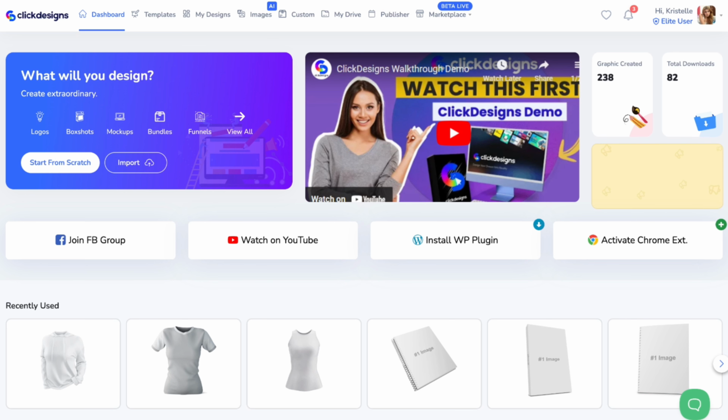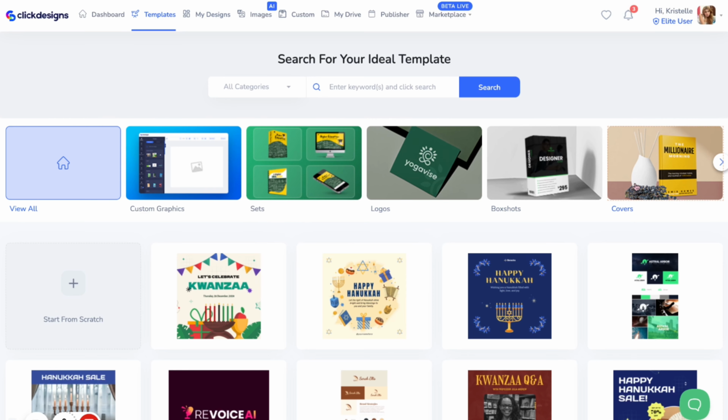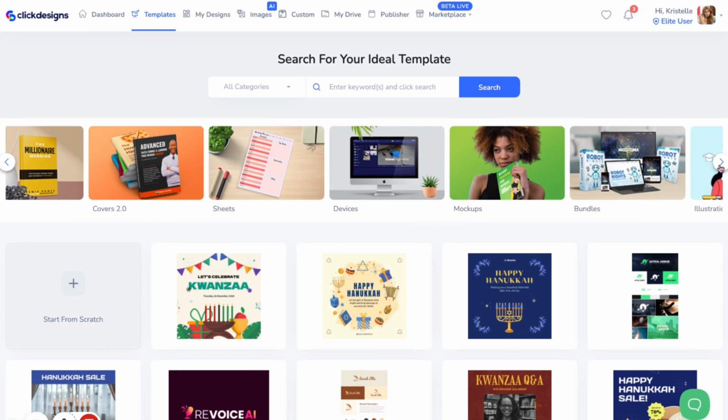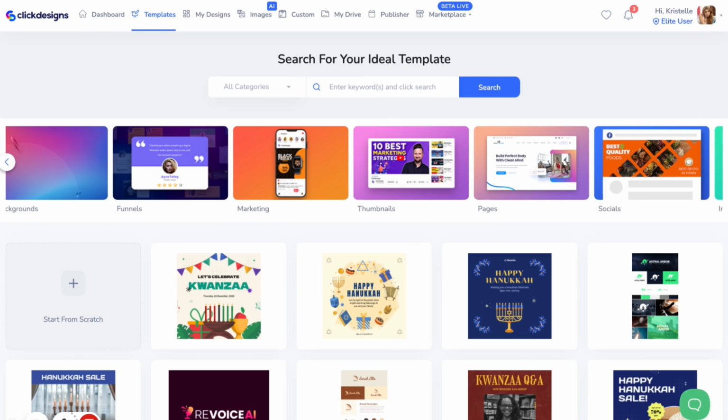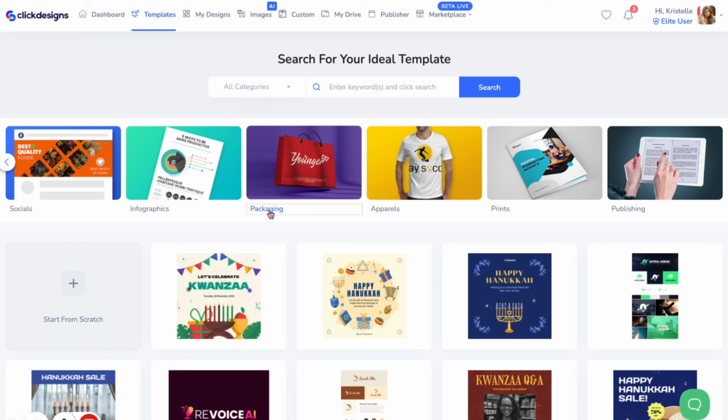In this tutorial, I'm going to be walking you through the packaging templates on your ClickDesigns account. After you've logged in and are on your dashboard, you want to go to templates. Click on the template section. From here, you want to look for the packaging category. Just click on this arrow and scroll until you find packaging, which is right here.